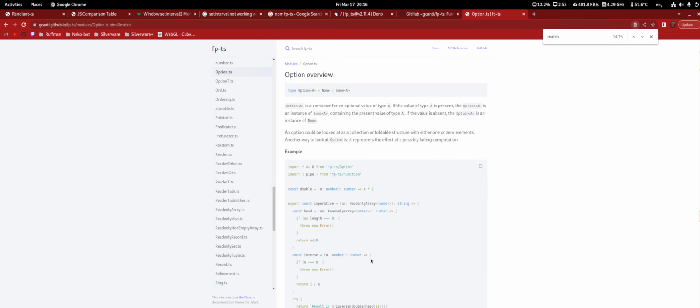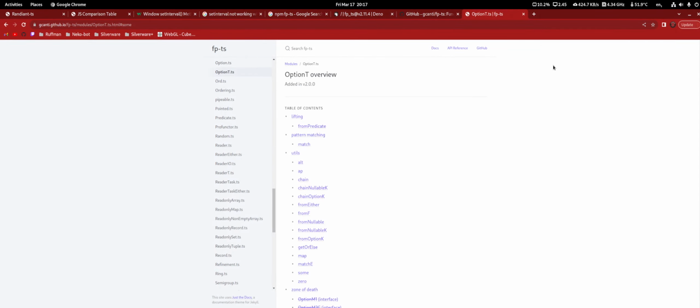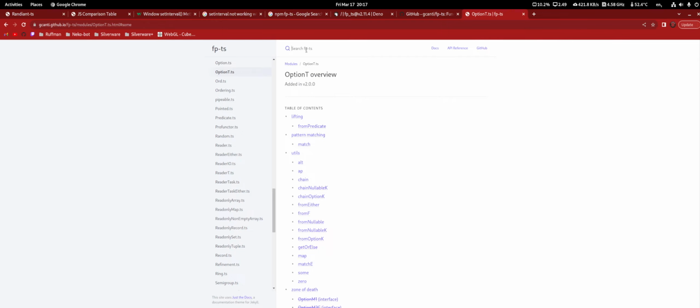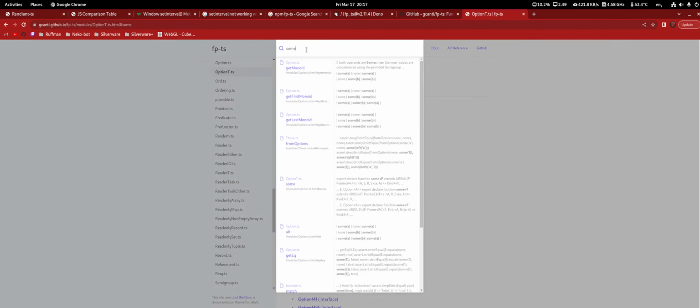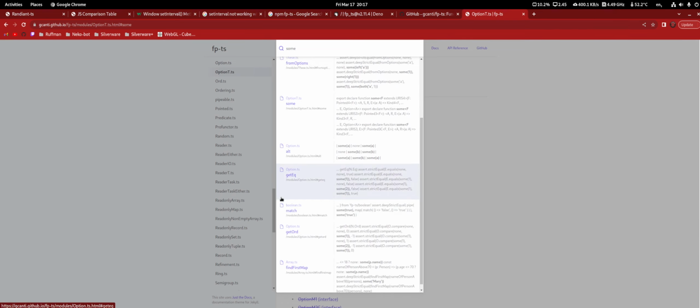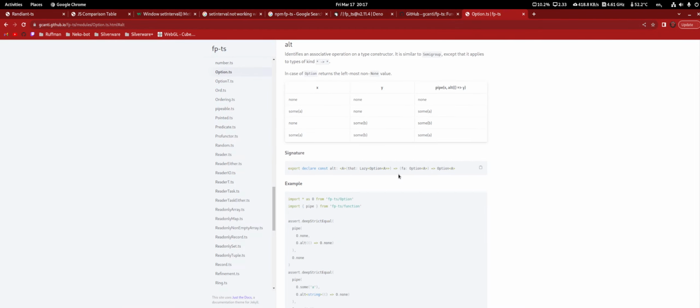You see? It's S line O, one of the examples. Yeah, but the type is there. You see? Option A equals none or some. No, this is option T. So some. How do I get some? Alternative. Yeah, it is some and none and stuff. What is the problem?